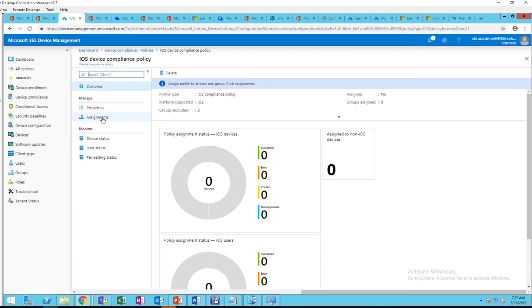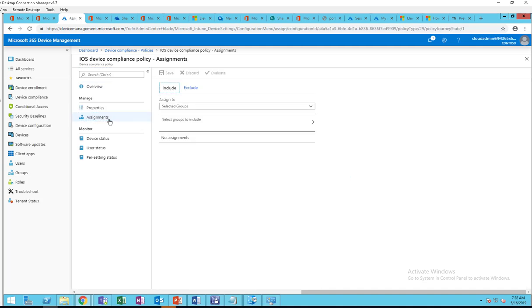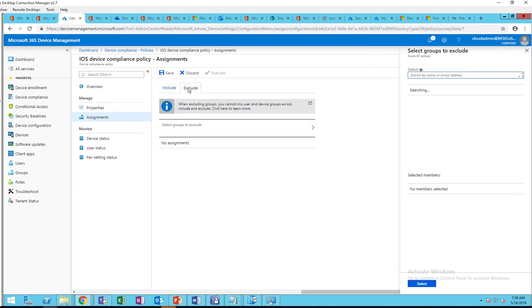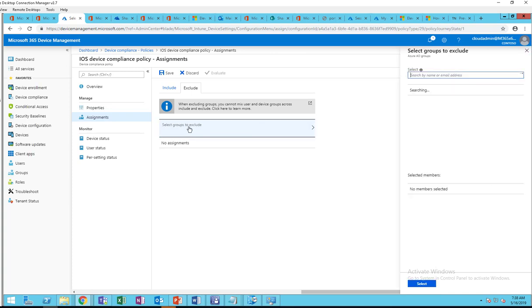Once you've created the policy, you can deploy it. I'm going to deploy it by clicking on Assignment. Select groups, I'm going to put all users. So this will affect all users who have iOS devices. But if you are doing testing, I suggest you select the pilot users or pilot groups. And you can exclude any groups you want to exclude. Just go to the Exclude tab here and then enter the email address of the people, or you can select the group to exclude.